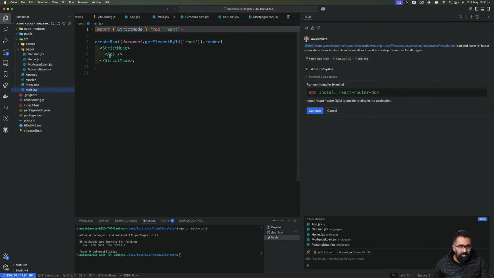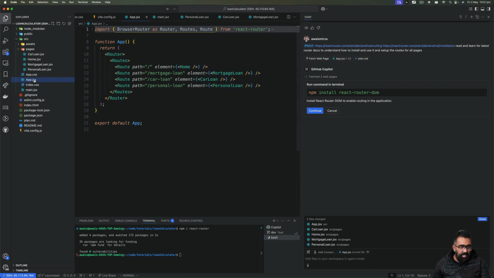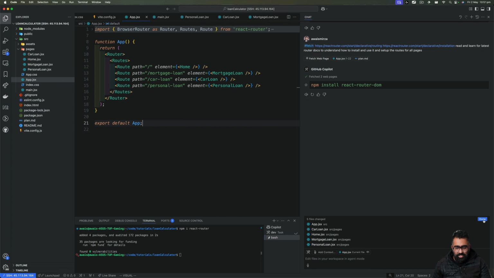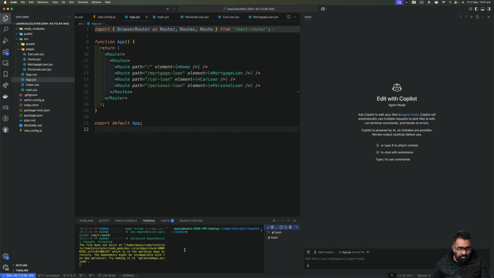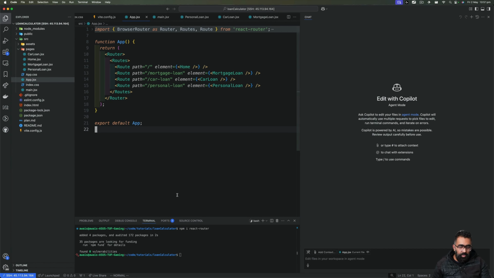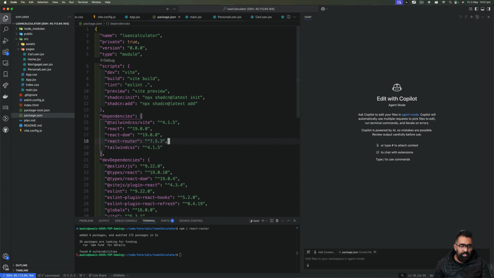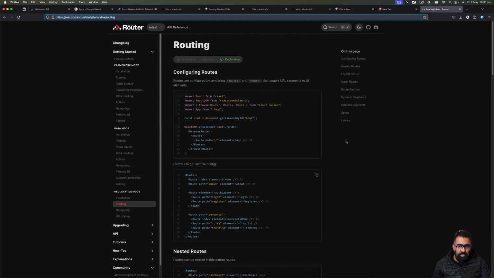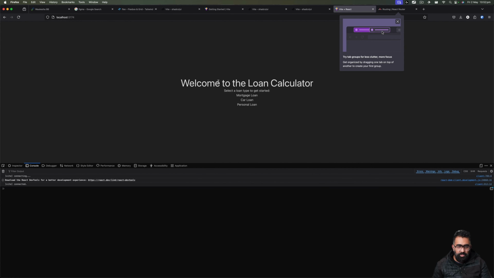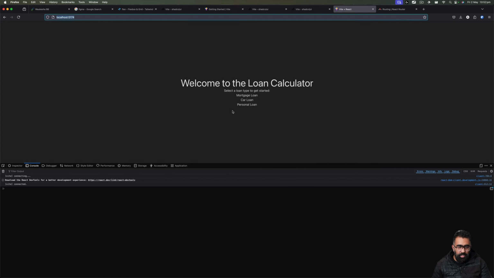In the main, we have this strict mode and app.js has a router. So it says install React Router DOM. Okay, let's just say done. Now we're gonna go in here and run the application again, package.json, and then run the dev script. Let's go to the browser. That's our application now. Welcome to the loan calculator. If I click on these pages, this should take us to the pages now.